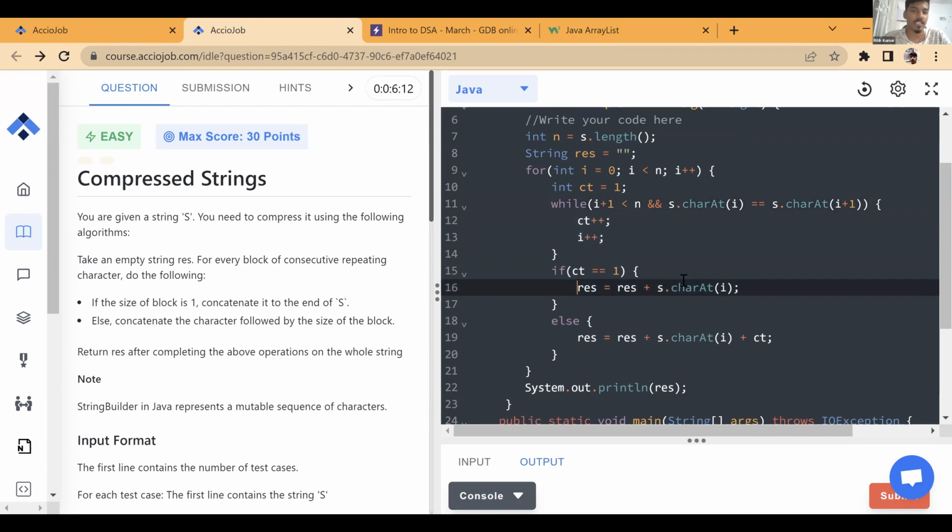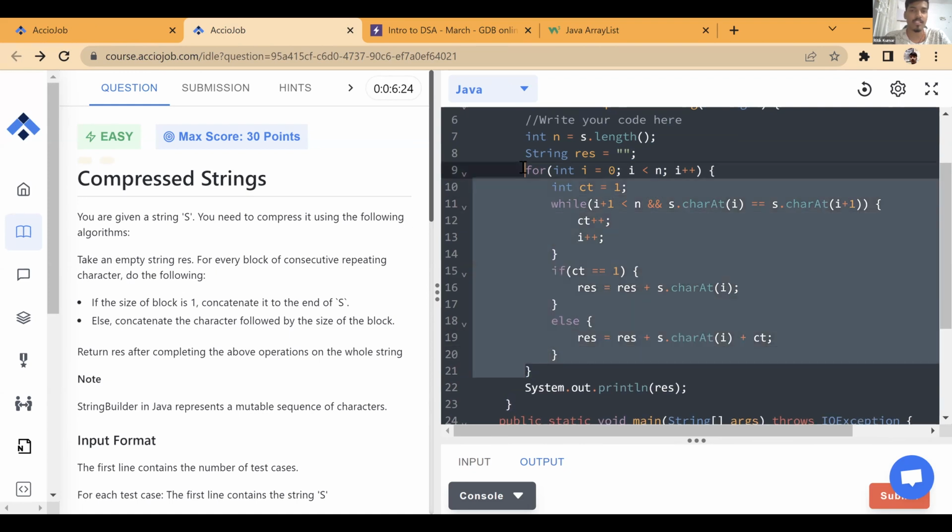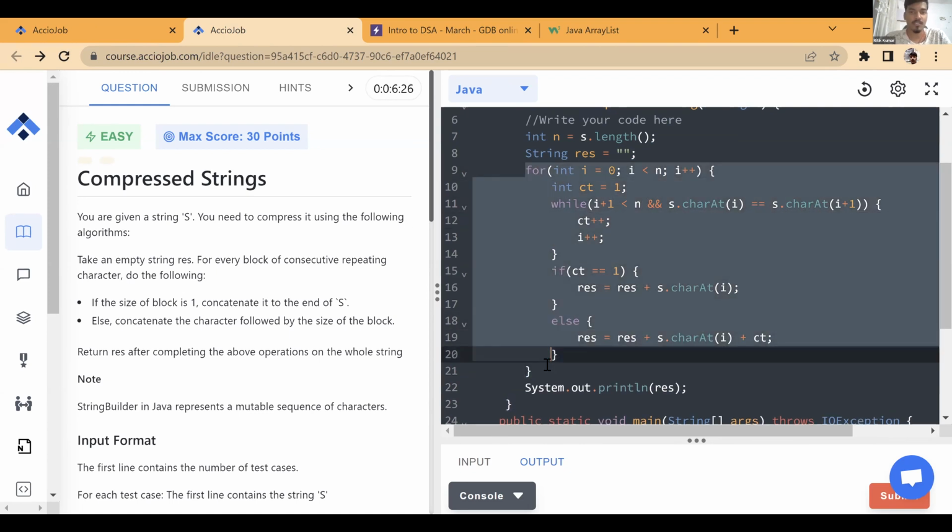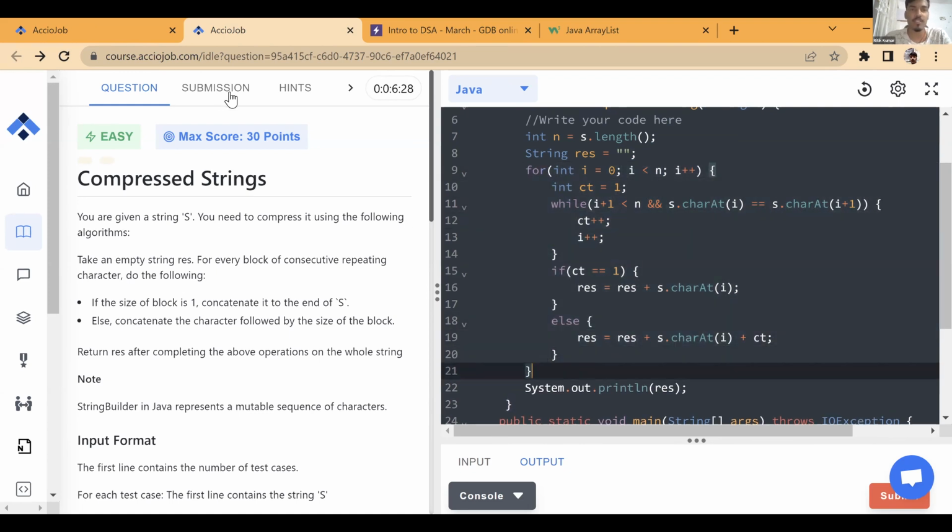This operation is actually increasing the complexity to n square, because this is an order n operation which we are performing inside a loop of order n. So because of this, it is n square. Okay, understood? Now we have a similar question. Let's see a few more questions. I'll come to how you can resolve this. There's a string builder that you can use.